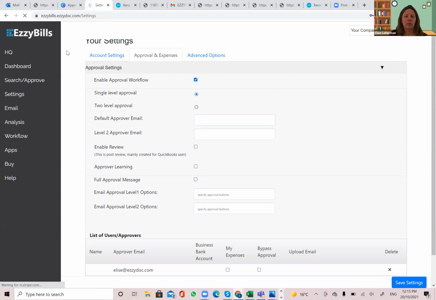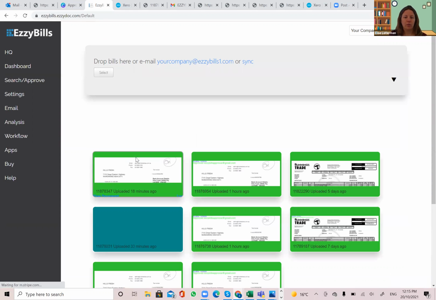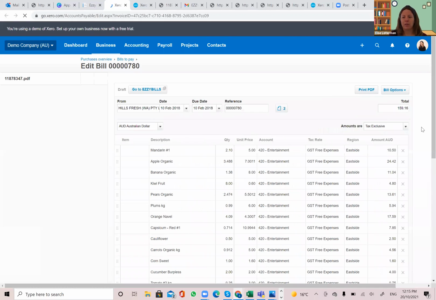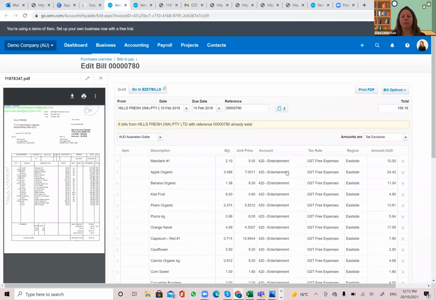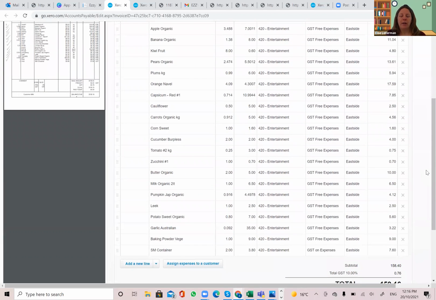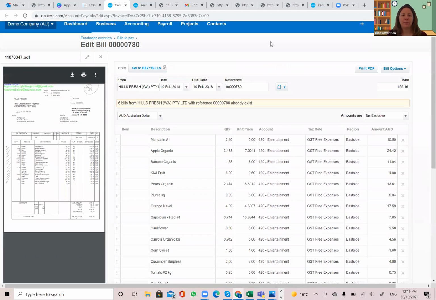Okay. Let's see if that document has gone through. Great, so that document has gone through. And now we can go into Xero, and you can see the account code came through as entertainment and the region came through as East Side. So that's the tracking and the GL codes that were set during the approval process. We can see that that information has all come through, which is great.